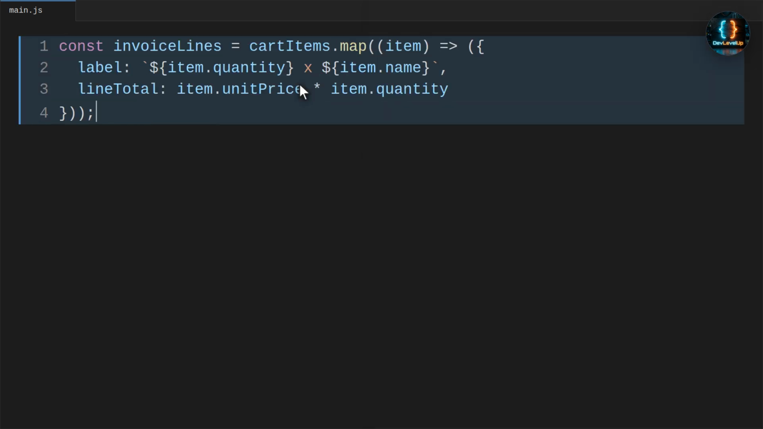Let's break down why this result is clean. Map returns a new array with the same number of elements, so it is perfect when every input item becomes one output item.